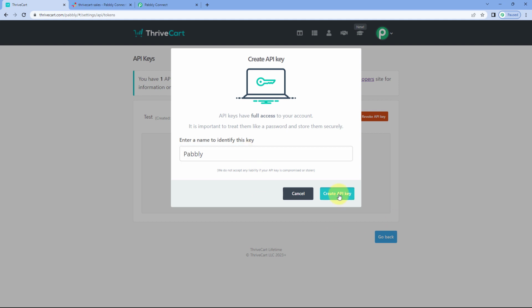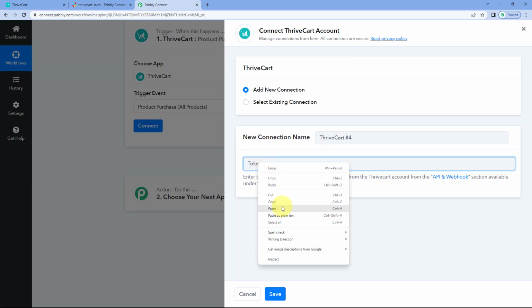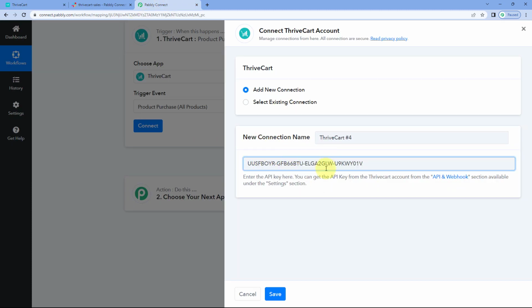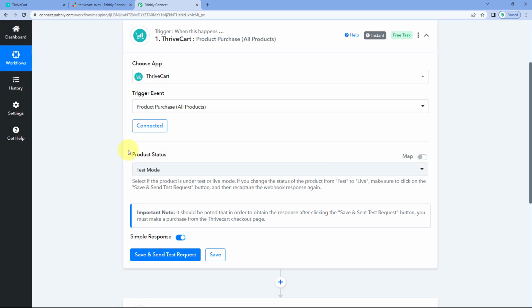And then just click on create API key button. Now you can see that this API key has been generated in my Thrivecart account. We just have to copy this API key from here, go to Pabbly Connect and paste it over here. And after pasting this API key, just click on save. And when we click on save, we will see our Thrivecart account will get connected with Pabbly Connect.